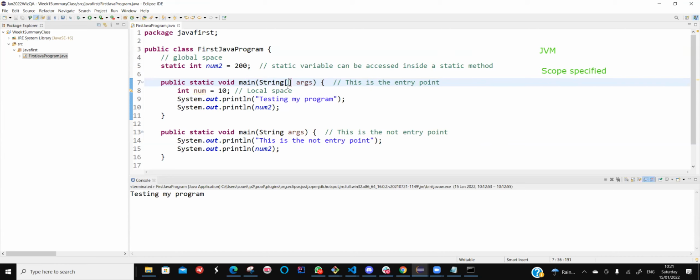So array means you're trying to process multiple information, multiple data, inside one single entity. That is an array. For now, I'll talk about that later.